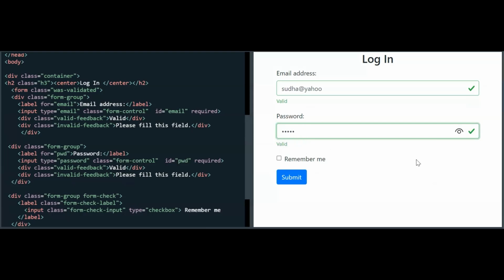So the basic ones, and you can see that I have got an eye icon over here which will show the original characters that I have typed, and the echo character is dot here. But if you want to see the characters, you can click on this eye symbol here, and then you will be able to see the password that I have typed. So this is regarding form validation using the classes was-validated, and then valid feedback and invalid feedback.